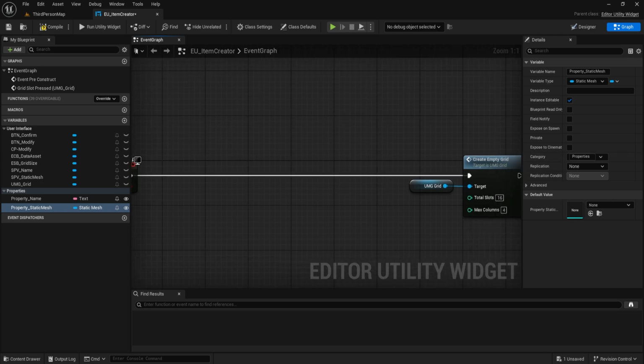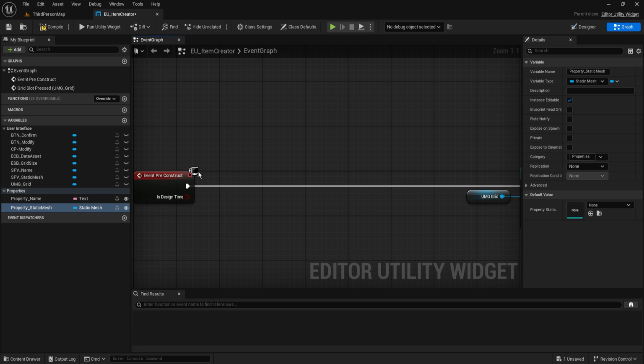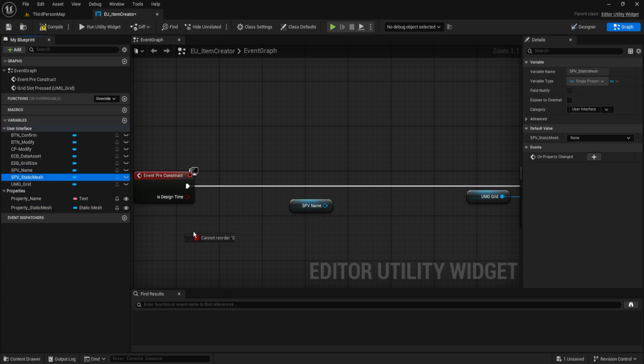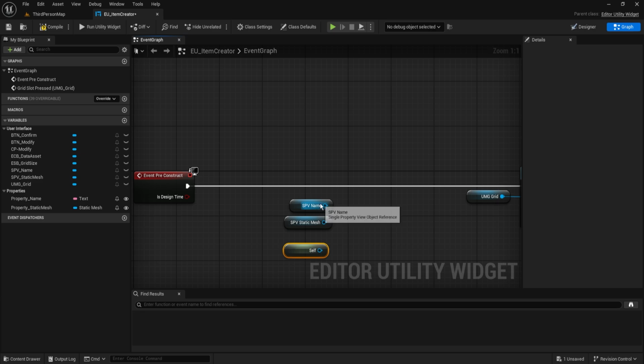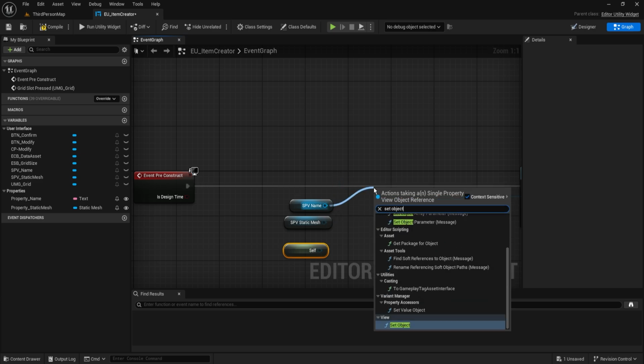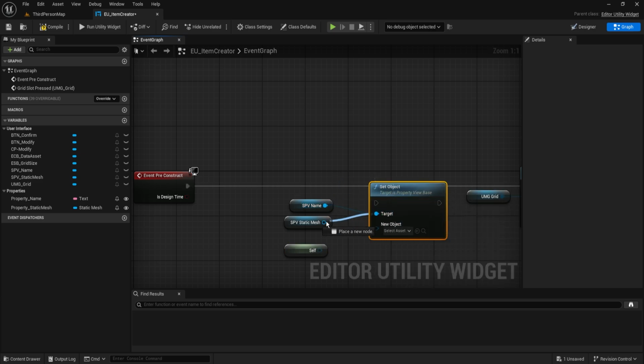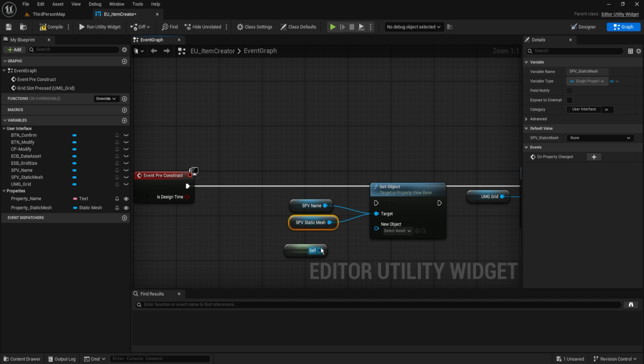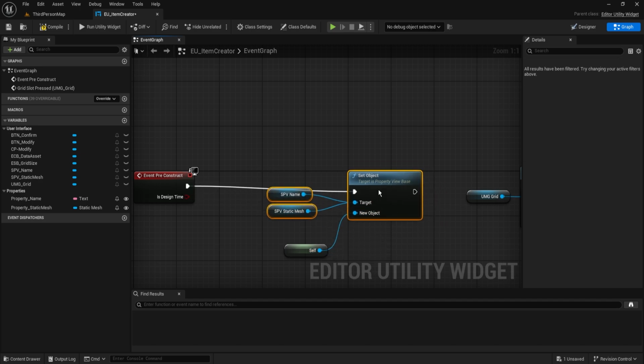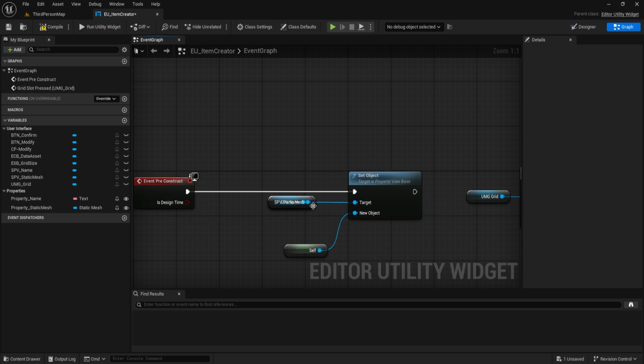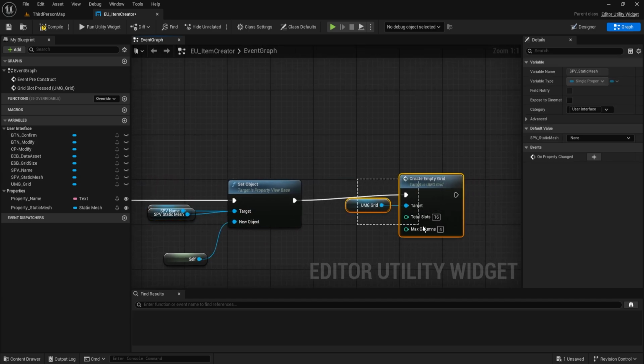And how we do that is we're going to go into our properties. So we're going to look for our SPV name, our SPV static mesh, and we're going to look for a self. And we're going to call set object. And we want to plug both of these in, and the new object is self. So make sure you have it like this, and it's not going to line up correctly. There we go. And plug this in as well.